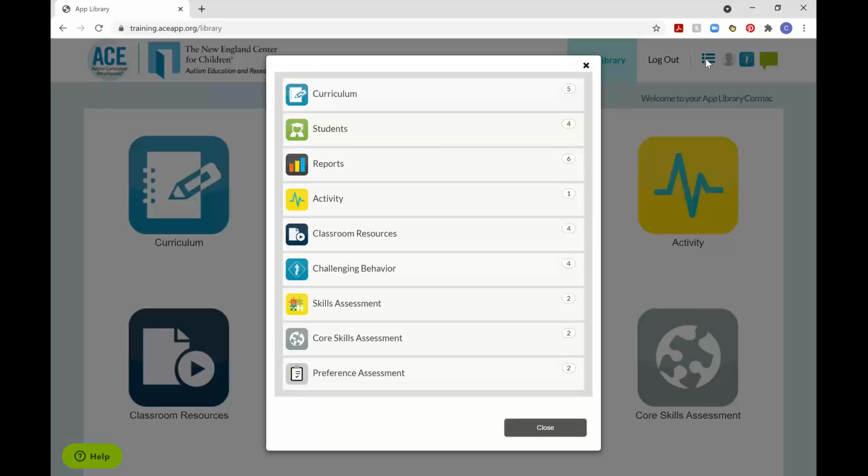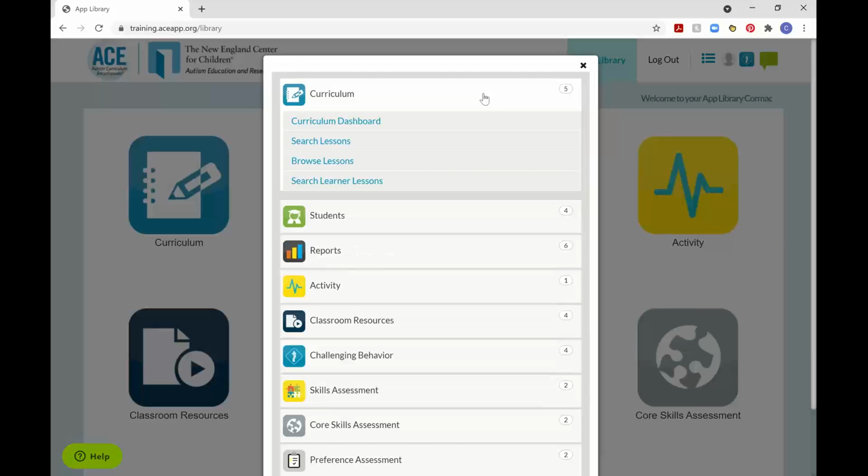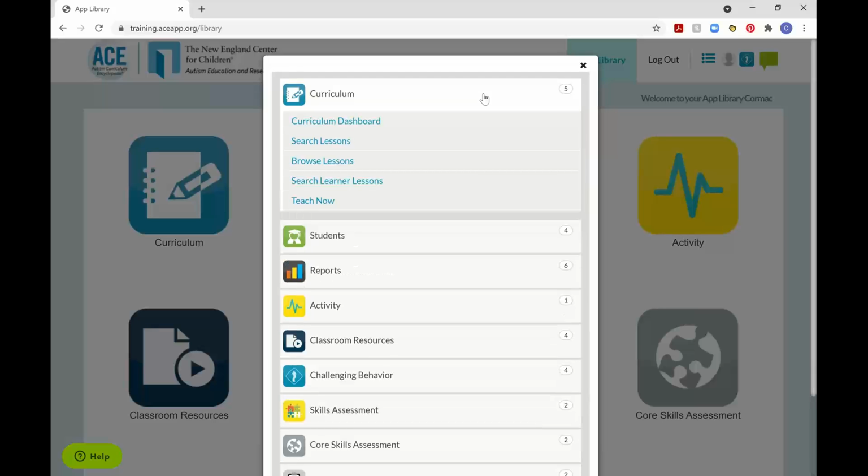But what you should see on your end is curriculum at the top. If you click on curriculum, which has a 5 beside it, in the drop down you'll see 5 items you can quickly jump to within the curriculum application. Curriculum dashboard takes us to the page that we go to when we click on curriculum from the app library. Search lessons takes us through to searching for lessons via keyword, which we covered last Thursday. Browse lessons takes us to searching via scope and sequence.